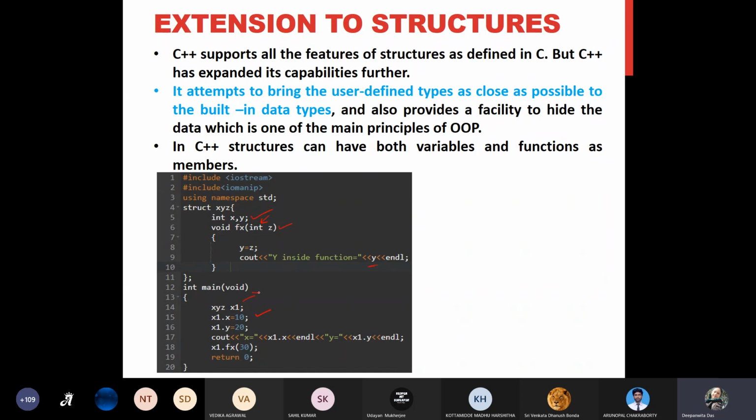We have created this structure variable, structure element, and we have initialized the value 10 to x1.x and 20 to x1.y. If we print x1.x and x1.y, it will get printed. Next, I am calling this function and passing 30. So 30 is copied into z. So the z value is 30, and this 30 will be the output. Okay, so this is the output.